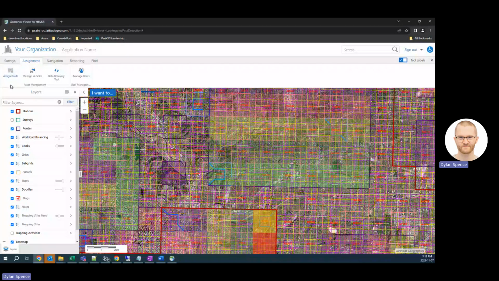Hello, my name is Dylan Spence, and today I'll be demoing the data recovery tool that is part of the Caltrip 2.0 enhancements. So this tool provides a way to recover lost data if the online sync fails after a day of trapping activities.